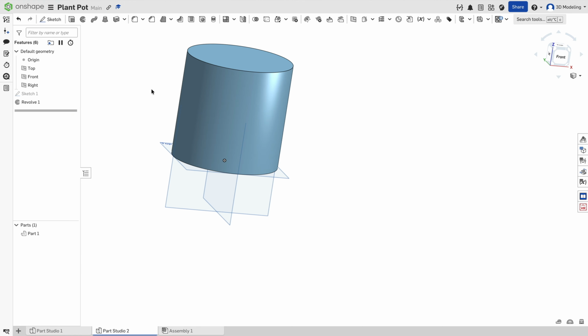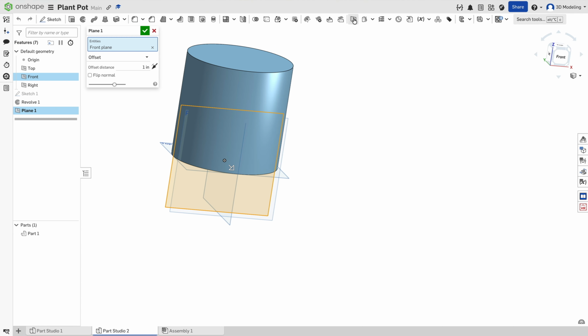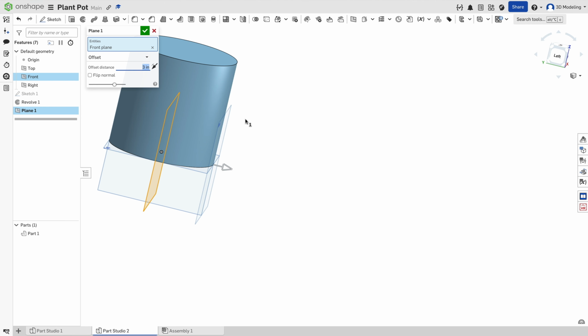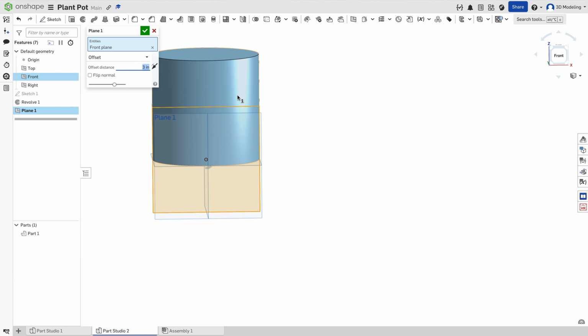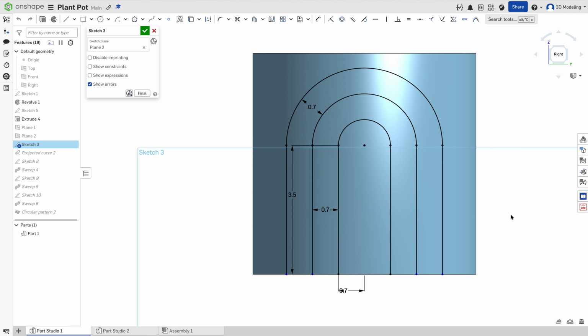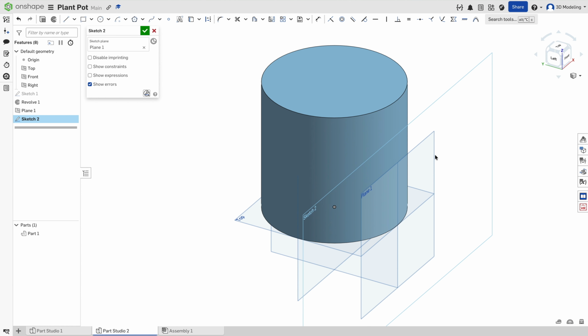And to do that, we will create an extra plane. So select the plane up here and click on this plane symbol. And now let's make it 3 inches because it's our radius. As you can see, the plane is basically touching our cylinder. Great, click OK.